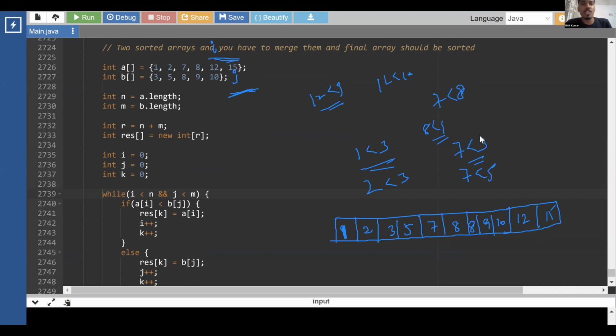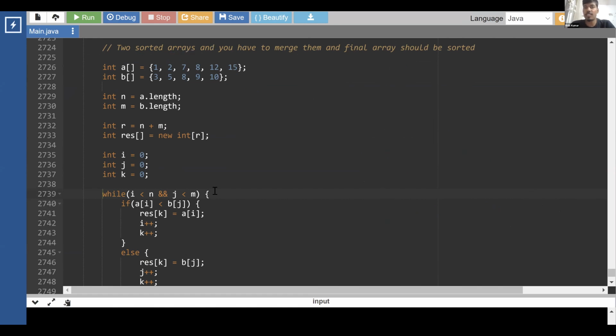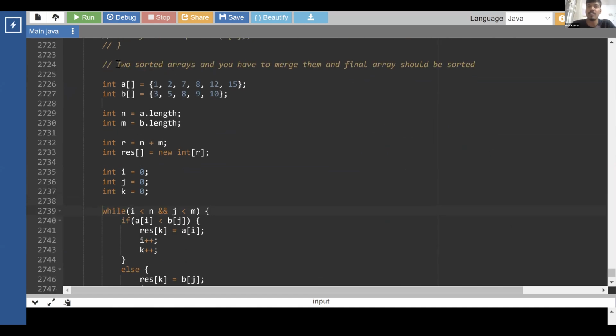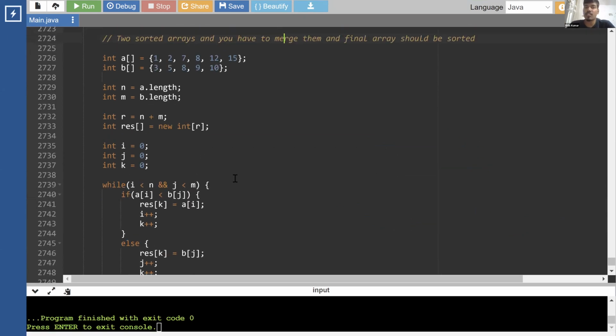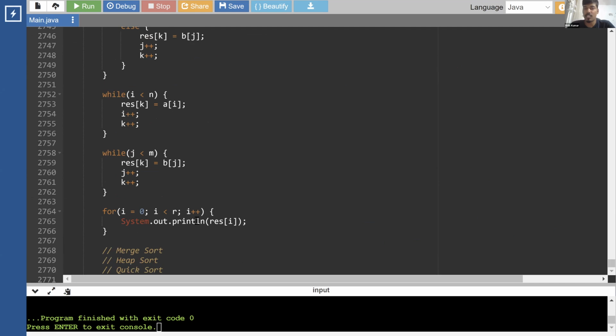So this merge is only going to work for sorted arrays, right? If arrays are given in sorted order, then only we can merge it like this. I told you, this is merge for sorted arrays. We use the fact that the arrays are sorted to merge and create a final sorted array.